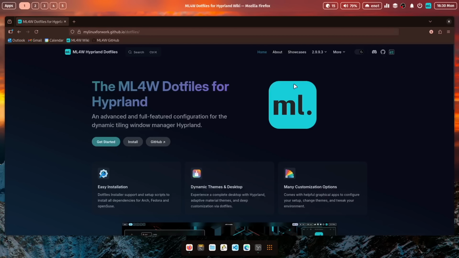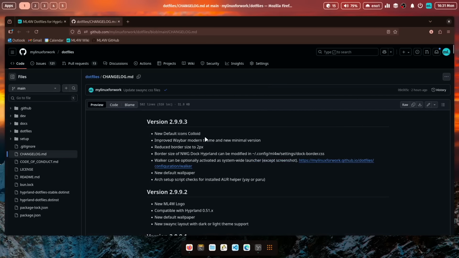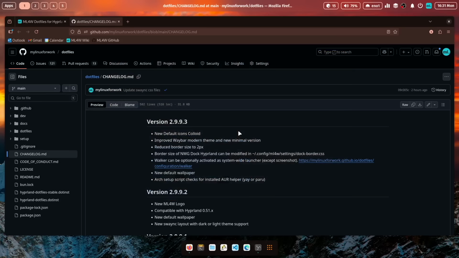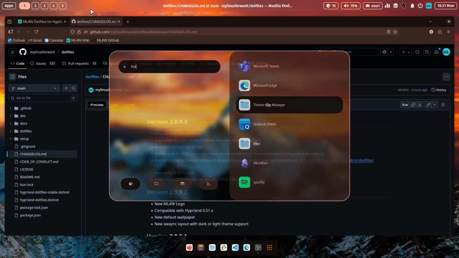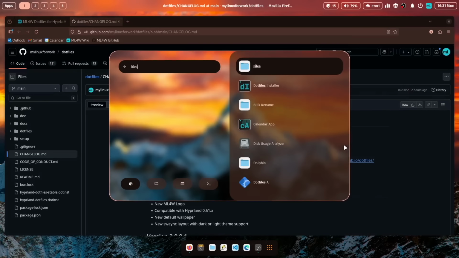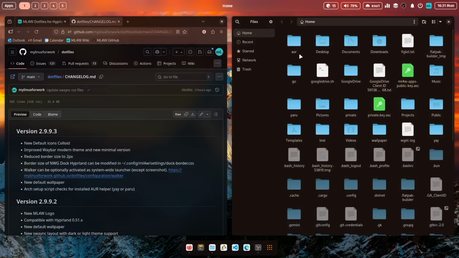You can find all new features in the changelog of the new version. And here is already another one, a new default icon theme. Maybe you have already noticed that. It's called Colloid. Yeah, and you can see it here in Thunar if it's installed on your side, or in Files, which is the default file manager. It looks also a bit more modern compared to the former Papirus icon theme.